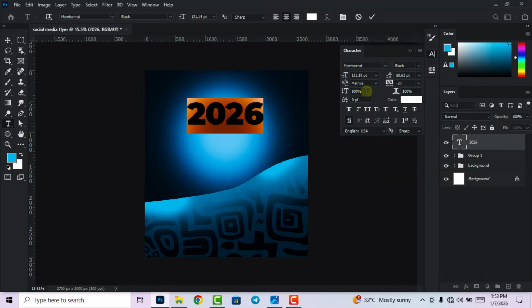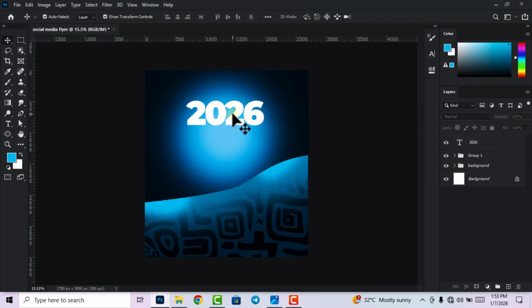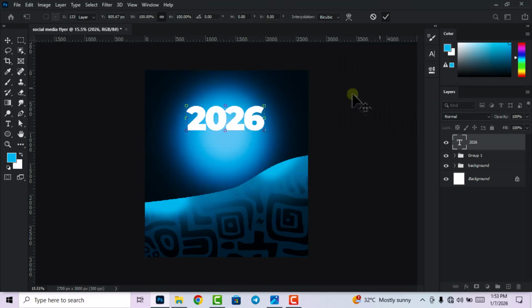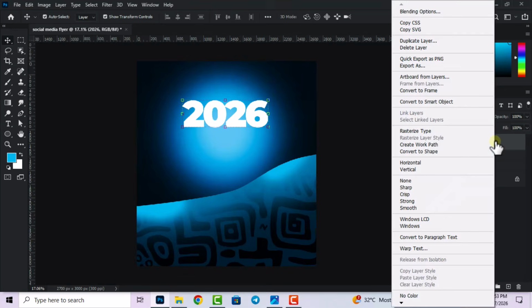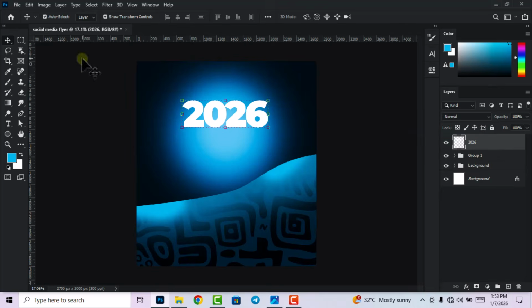So this is what I'm going to do. I'm going to increase the size, decrease this guy here, click on OK. Good. So this is okay for me. Now this is what I'm going to do. Right click on the text that we added and then click on rasterize type.